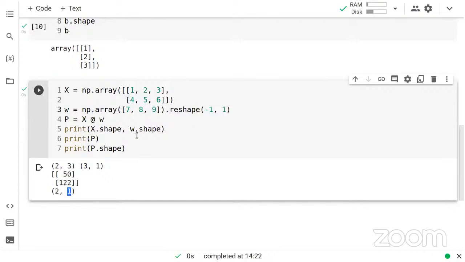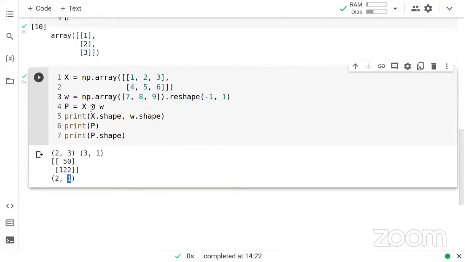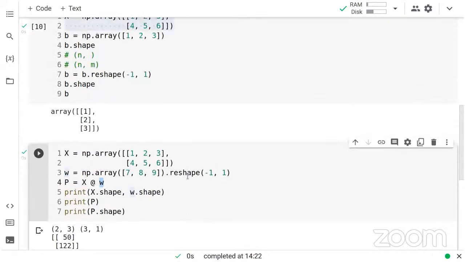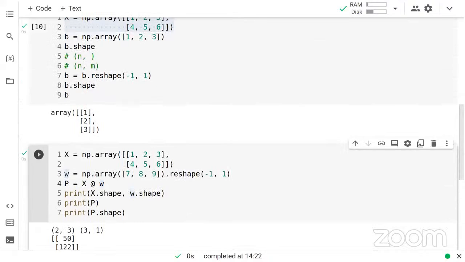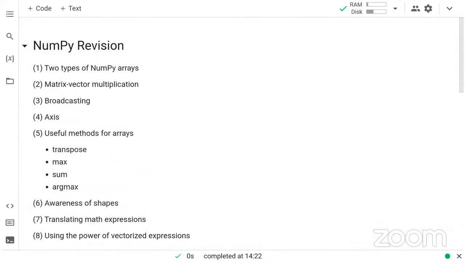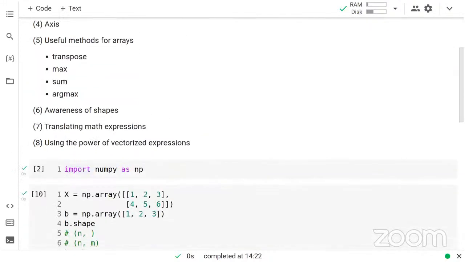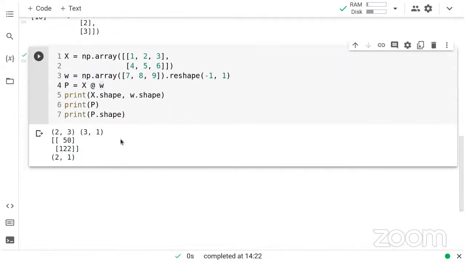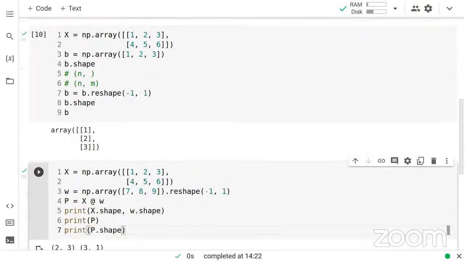So the summary of this second point is that you can multiply a matrix and a vector, and it's enough if this vector is a single dimensional numpy array. You don't need it to be a 2D array where the second dimension is 1. I hope you all got this point, what I'm trying to say. So that is one. Any questions?